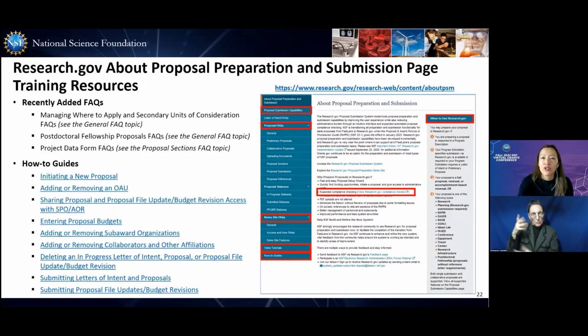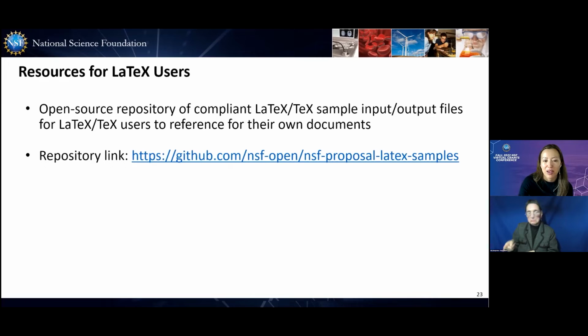They are short, and they're broken up by a particular functionality. For example, how to add or remove an OAU user. If you click on it, it's going to be a very quick, colorful graphic documentation on how to do that. It's very quick, so this is really good to have handy at your desk. And it's very visual and very pretty to look at. This next slide, I alluded to this earlier, is the slide for resources for your LaTeX users. So this is the link.